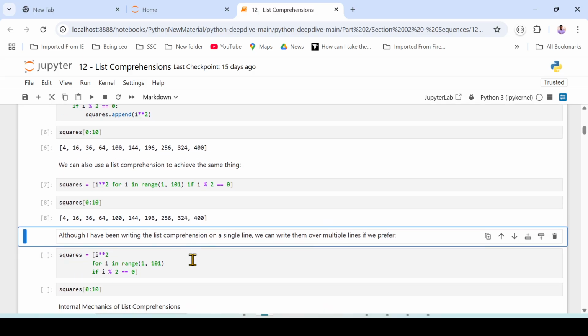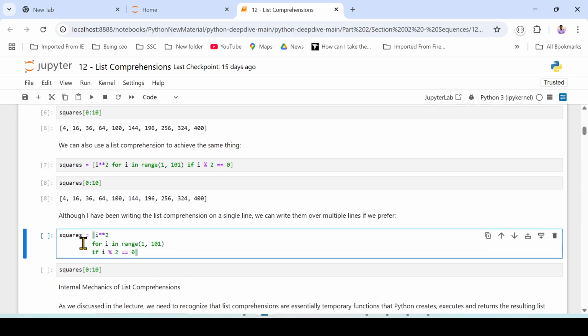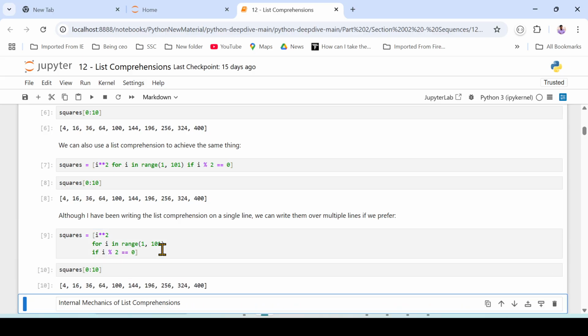Now, although we have been writing the list comprehension on a single line, we can also use multi-line code over here. So in the list also, we can check that. Here we have this for i in range. If this condition, then again we are storing the value. You can also use this multi-line approach to build a list comprehension, right?